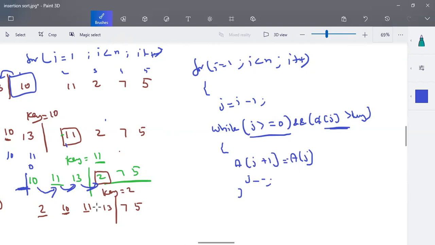So in this condition, we are going to assign the key value here. We made a space: 13 is moved, 11 is moved, and 10 is moved, and this space is made empty. And this space is denoted as A of j plus 1th place. So this is your j plus 1 place, and we are going to assign your key value here, the value that we have taken for consideration. So this 2 will be inserted in this space. So this is how insertion sort works.